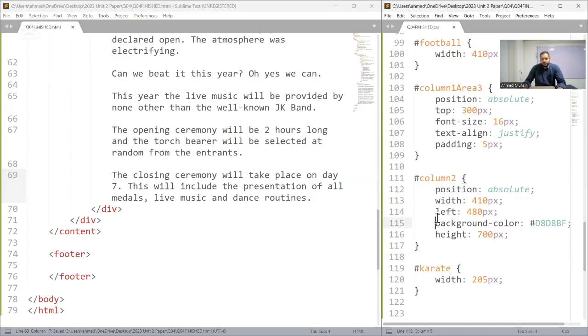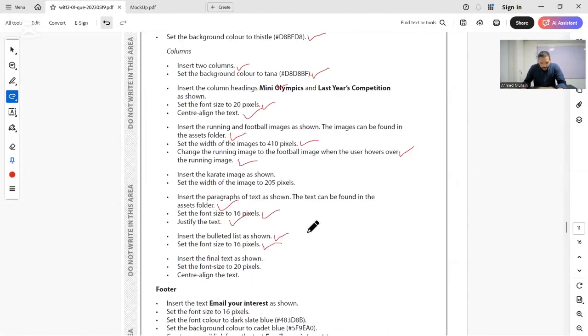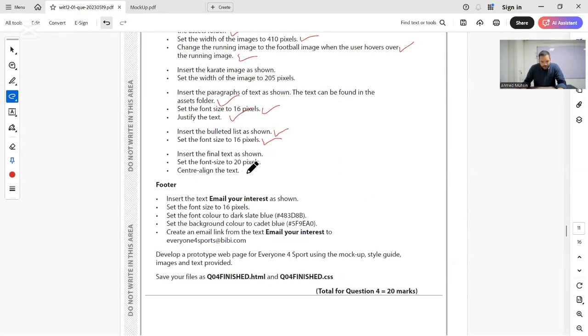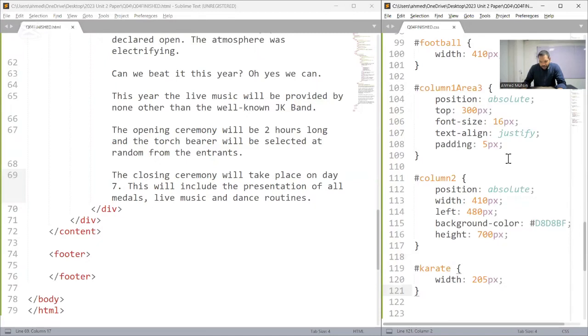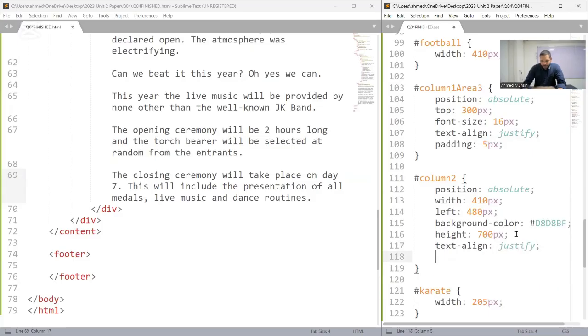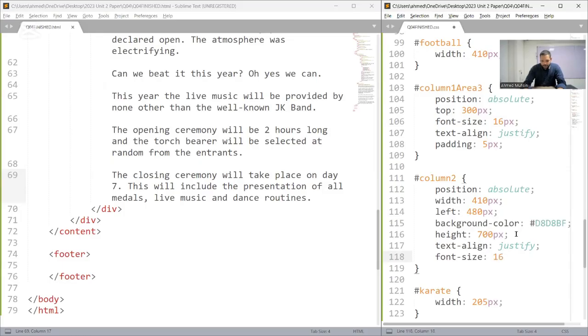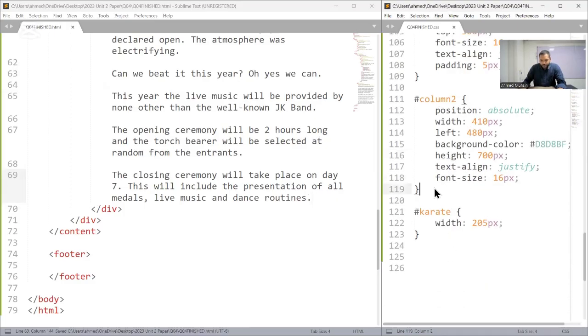Okay, so that's done. This is done. What would be the font size for this text? Let's go and have a look. Examiner has told us that this text, the font size should be 20 and center aligned. Sorry, the final text. So this text should be size 16 and justified. So text align should be justified, and font size should be 16 pixel. That's done. And Control S.